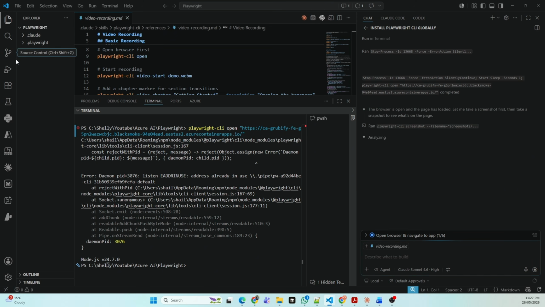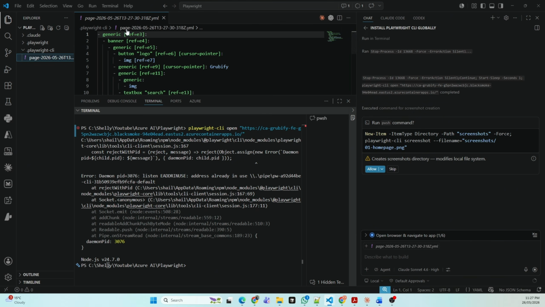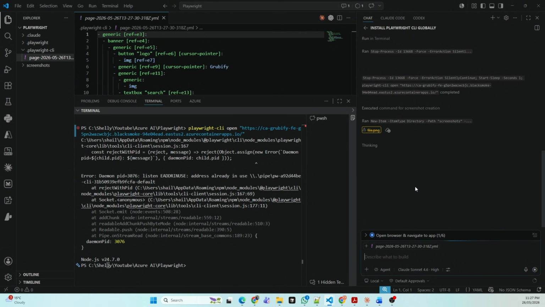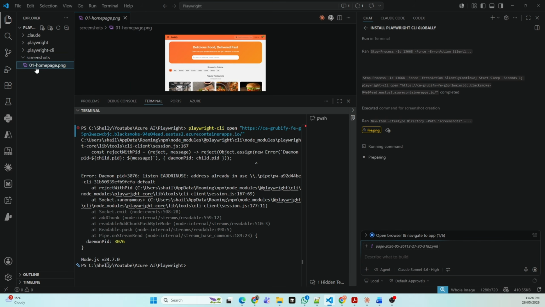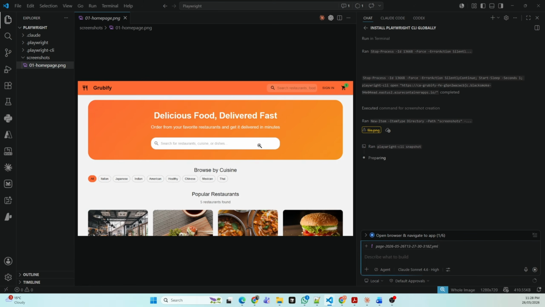And on the left side, you can see under the Playwright CLI, it has started creating the YAML files, how it should go to every page and all. So let's run this, and it has created its first screenshot, I think. Let's quickly check, and perfect, this is our website. So that means the first step is done.